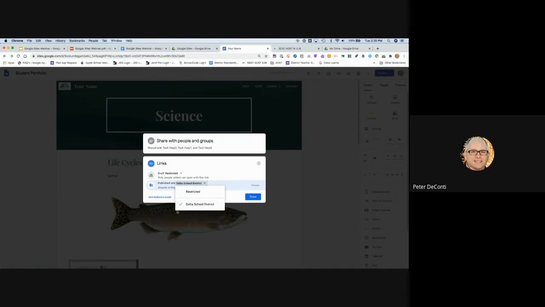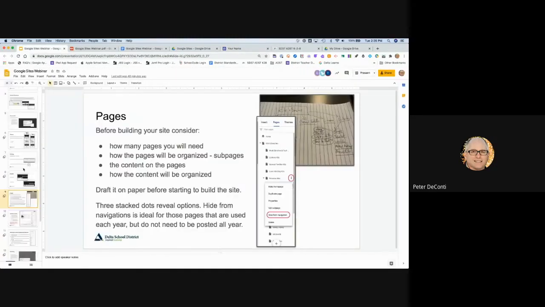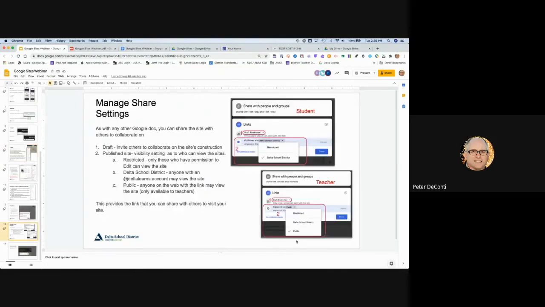As a teacher, you will have one more option, and it shows on the slide right here. It says public. So that means a teacher can publicly post their site, which is important because if you want parents to see your site, anyone to access your site, you want to make it public. Students can only do this. They can only either have it restricted, meaning it's only the people that they share with, or someone with a Delta Learns account. So anyone with a Delta Learns account who has the URL, who has that link, can then access it. So that's important to keep in mind.